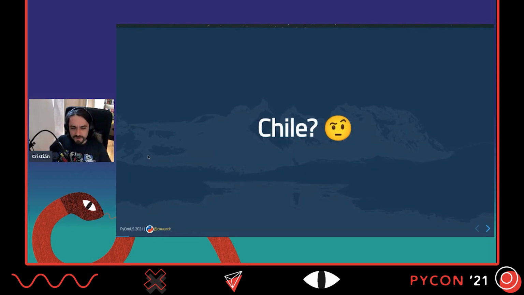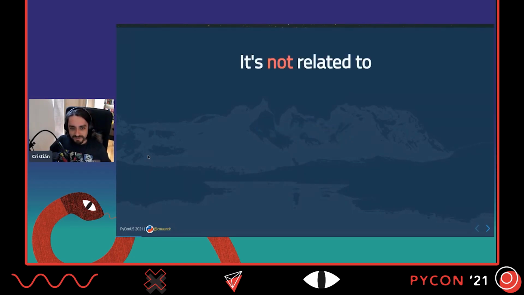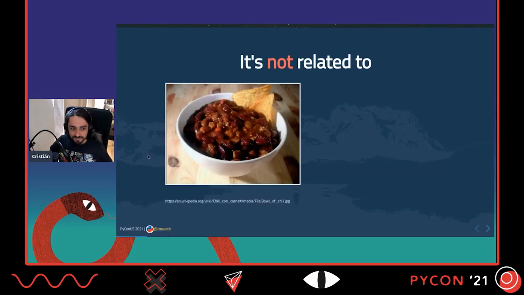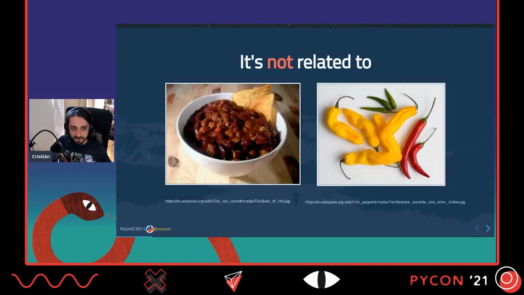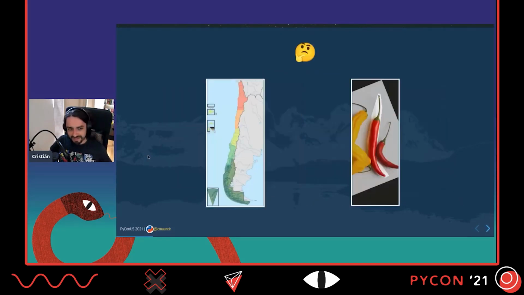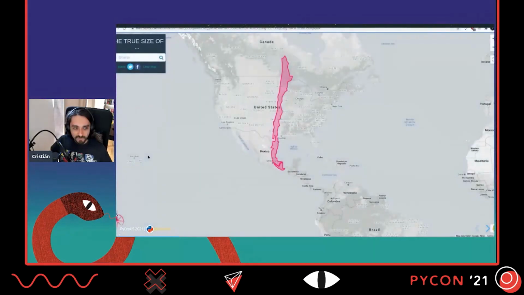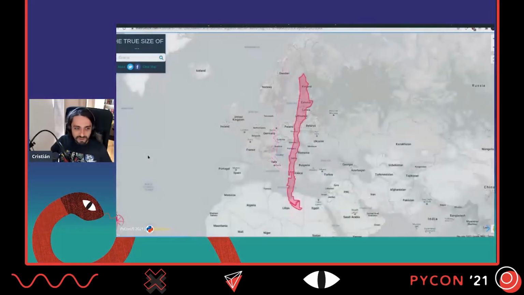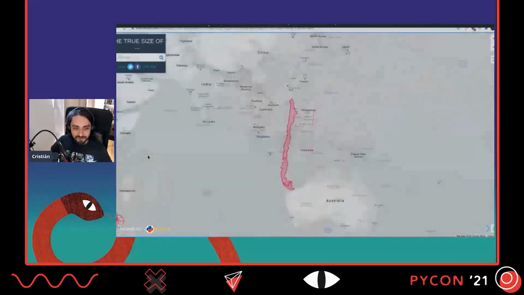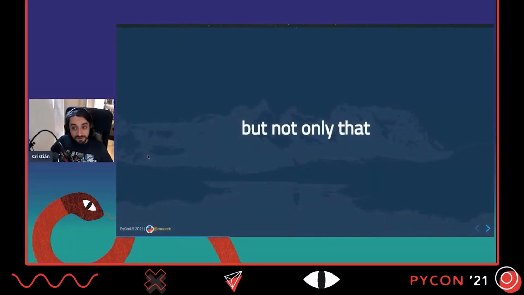So Chile. Do you know Chile? First of all, let's clarify. It's not related to chile con carne, so don't get confused, nor the chili peppers. Even though, you know, the shape and stuff, it's kind of similar. It's a really long country, as you saw, and we can compare it, for example, to North America, Europe, Africa, Asia.